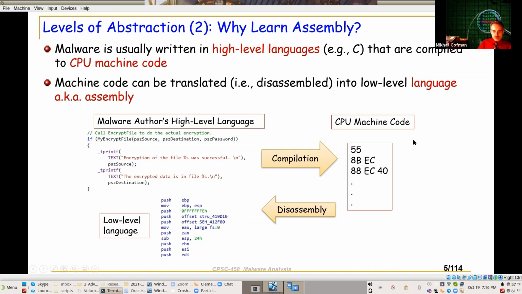In fact, you can easily write your own disassembler. All you have to do is just read a sequence of zeros and ones, like in the case of x86, read 32 bits at a time, and then just decode it into the appropriate instruction. So, attackers would occasionally use some assembly to write malware directly. But most malware is written in a higher level language.